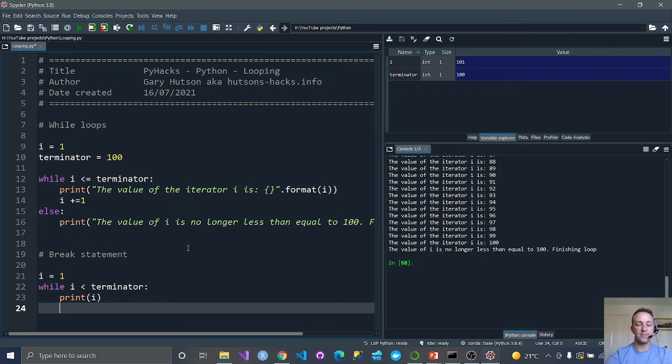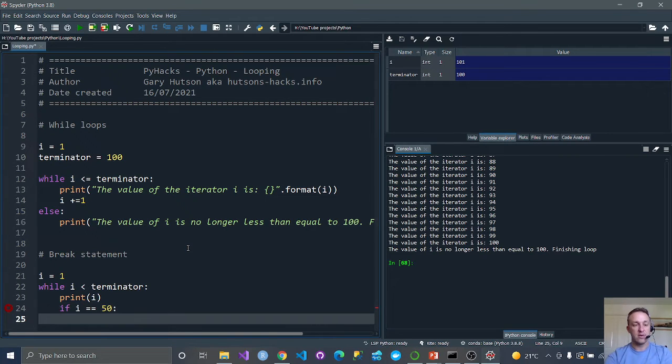Remember, indentation is really important. So if, say, it's equal to halfway, because we know it's up to 100, isn't it? We're going to use the break statement.